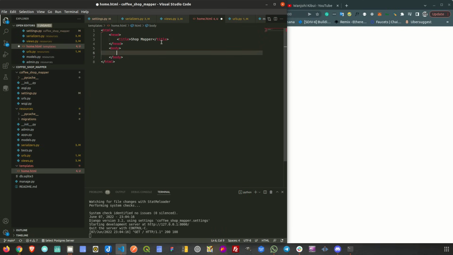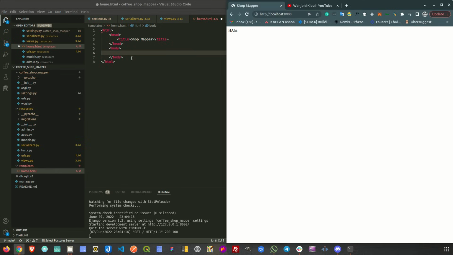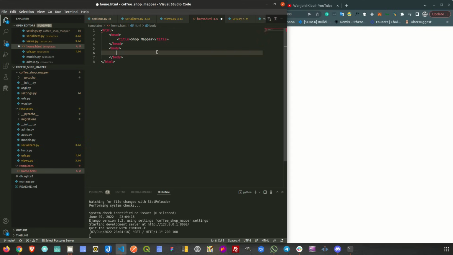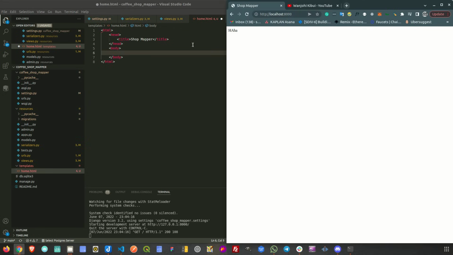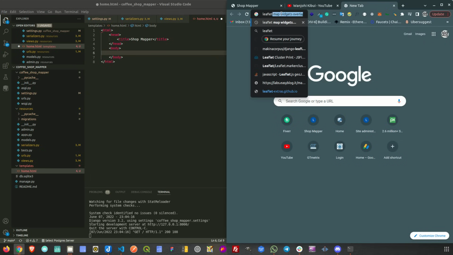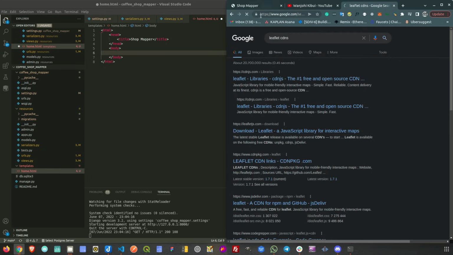Okay, but what we want is to have a map on this page where we can showcase some of the data that we find on the API. And to do that, in this tutorial, we'll be using Leaflet. In the first tutorial you saw, we installed Django Leaflet, which is the one handling the maps within the application. So we could go for Leaflet CDNs. We see some of the CDNs that we can use for Leaflet.